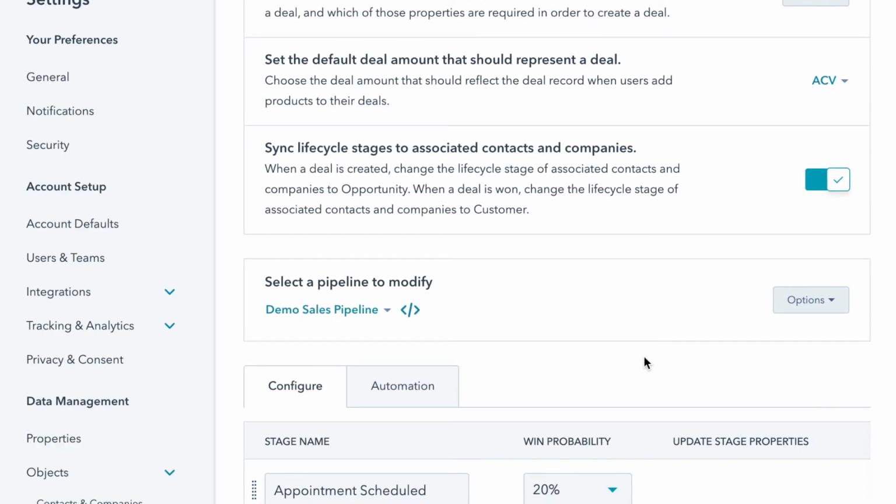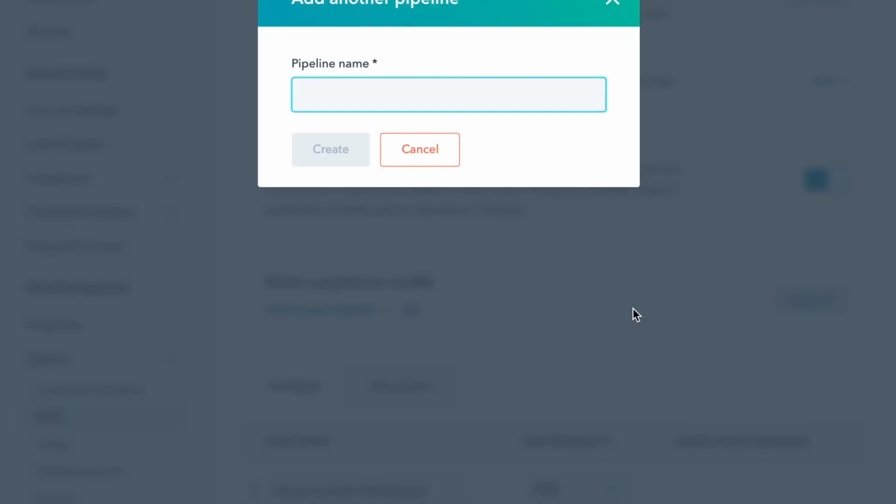Here, you can see HubSpot has already created a default pipeline called the Sales Pipeline. However, it is easily customizable. Under the Options drop-down menu, select Create New Pipeline. Once completed, click Save.